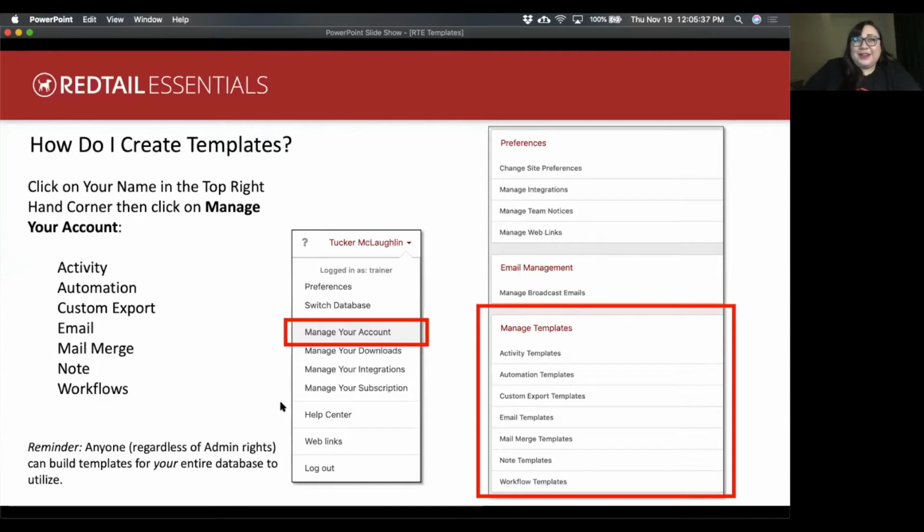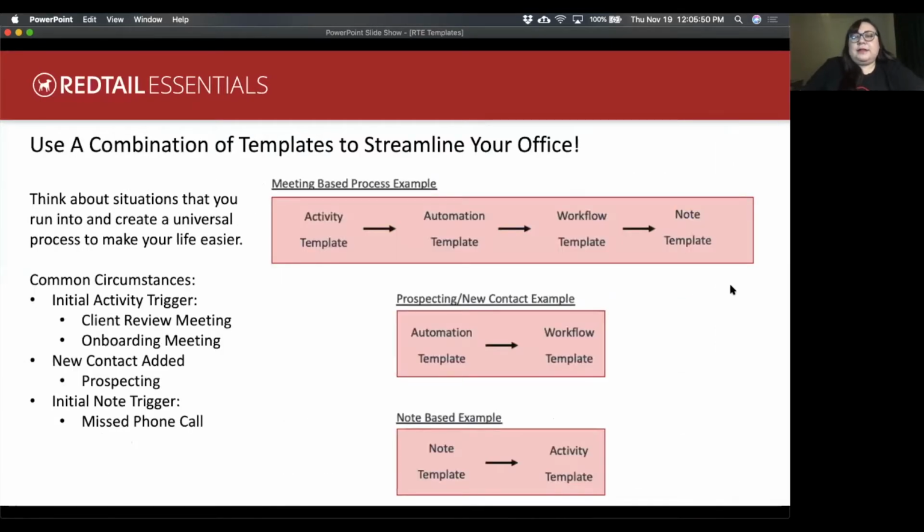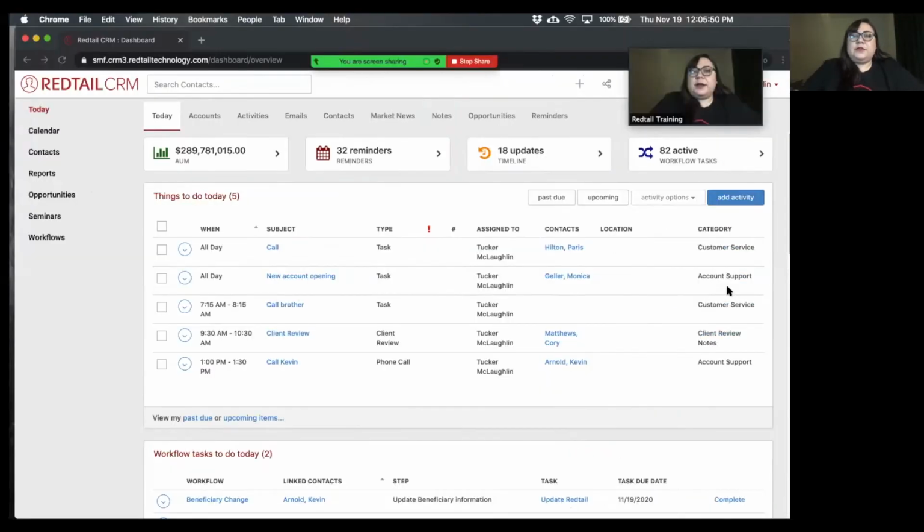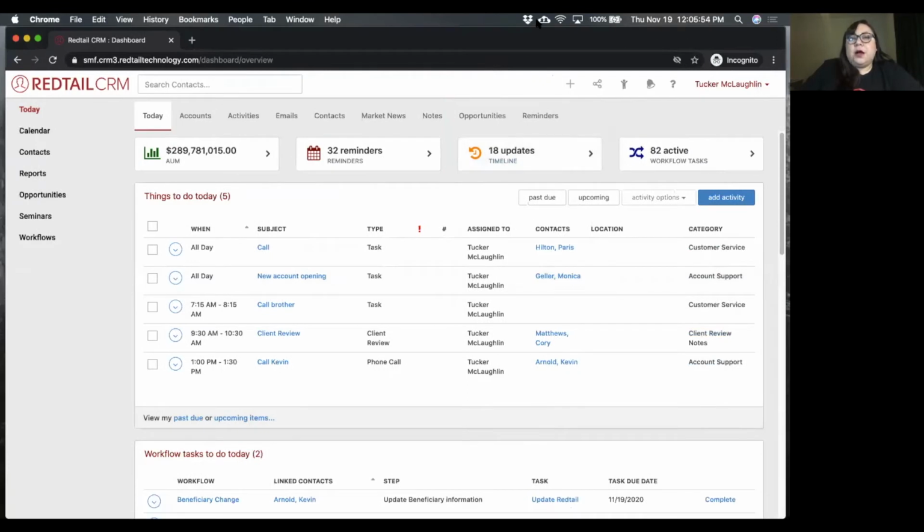But again, I'm going to stress this because I get this frequently. Anyone, despite admin rights, can build out templates. So there's nothing preventing you from starting today. Now, I have a slide, but I'm going to slip over to the CRM here, and I'm going to dive into all of those different templates, and then I'll give you a really helpful help desk article that'll make things easier on you.